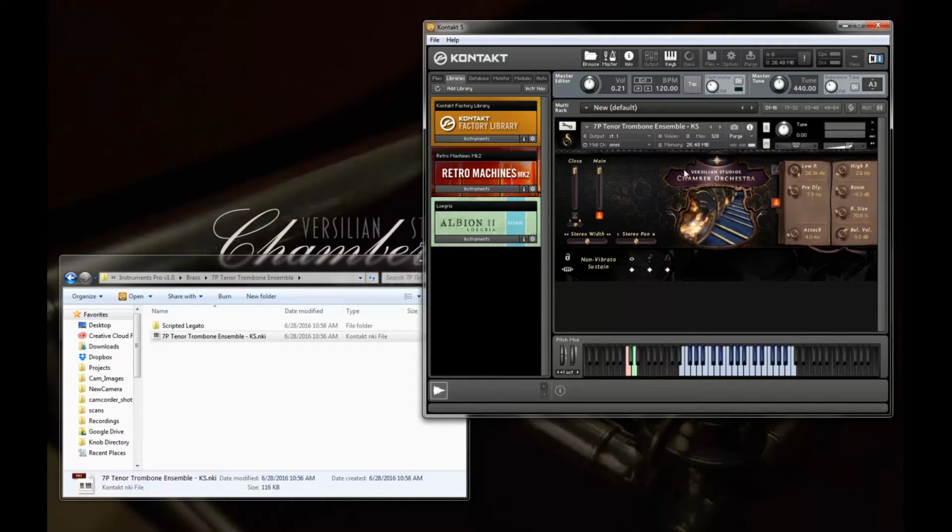So for those of you familiar with Kontakt, you're probably very familiar with this top part. This is just a general control panel found on all Kontakt instruments. But for those of you who aren't, let me just give you a quick walkthrough. So up here, this is the name of the patch. In this case, 7-player tenor trombone ensemble. This simply designates that it is a key switch patch.